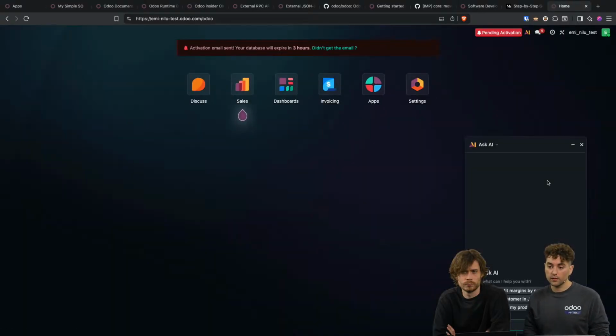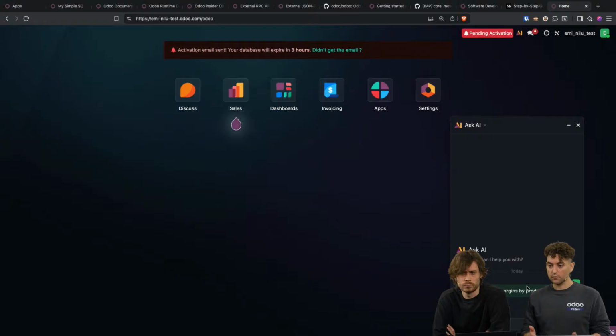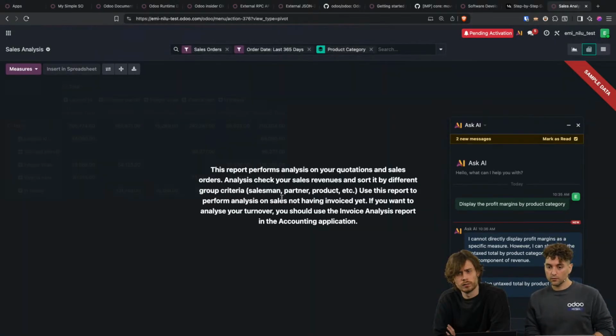Maybe for me to be able to display. Let's see if we get something like that. AI is thinking. Apparently, we already have some AI tokens. So if you are on SaaS, it should already work out of the box. Otherwise, you might need to go in the parameters and add something.